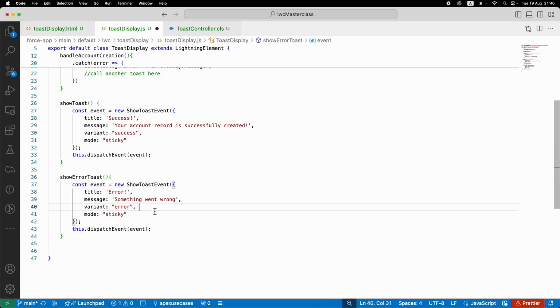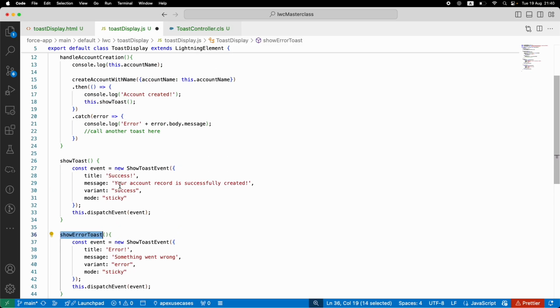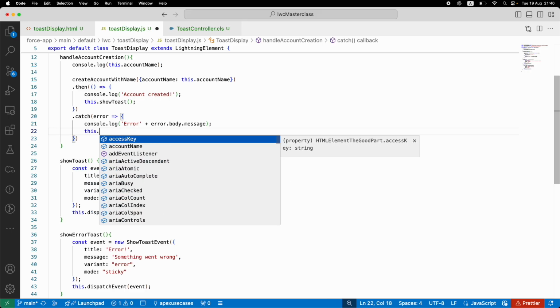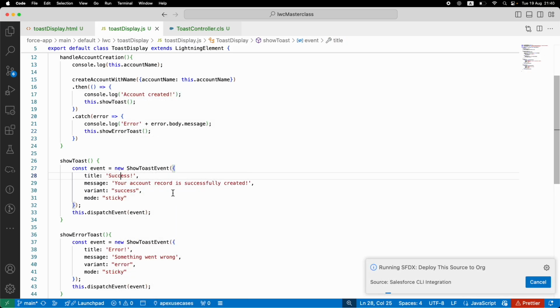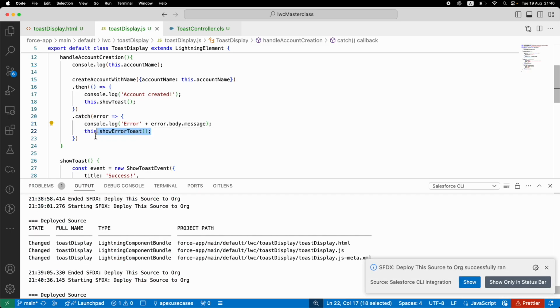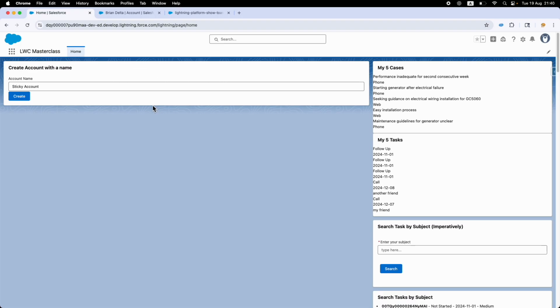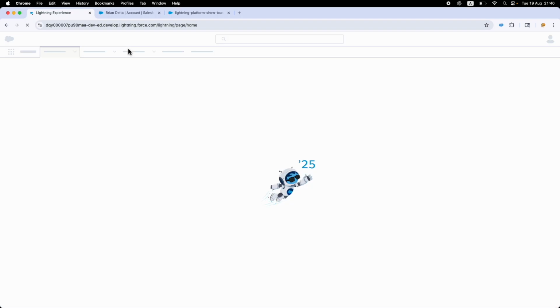If you show green message with error, that's misleading. So you have to ensure that your color coding is perfect. Okay, and show error toast has to be called from here, so I'll say this dot show error toast bracket. Deploy. At a time only, either the then clause will run or the catch clause will run. So either this will be shown or this will be shown. Let's go back, refresh.